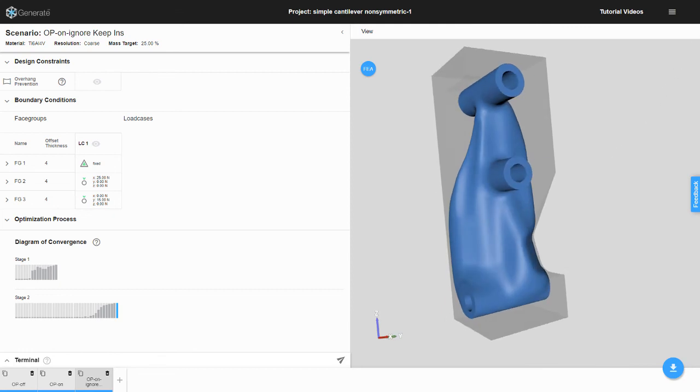This concludes the tutorial on overhang prevention. Good luck with your optimizations.